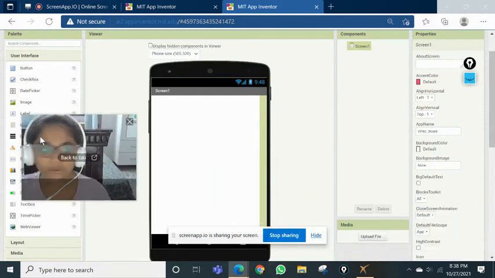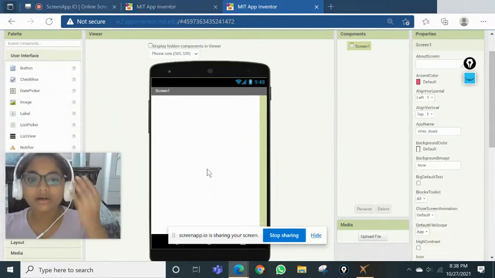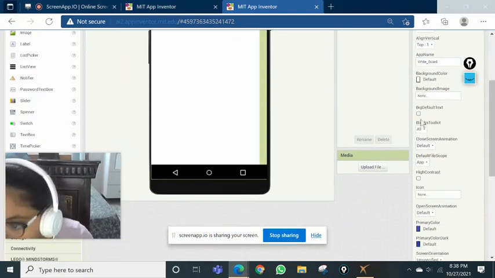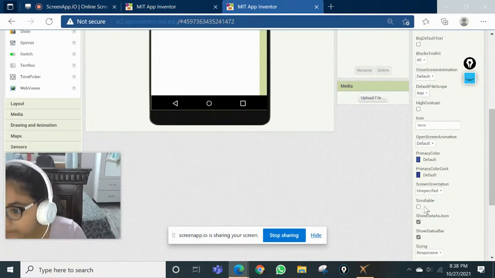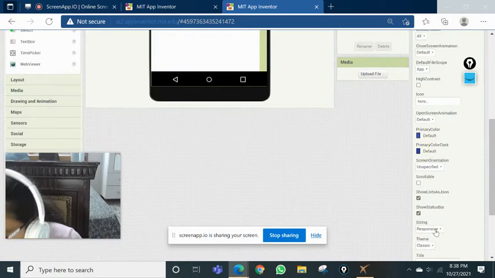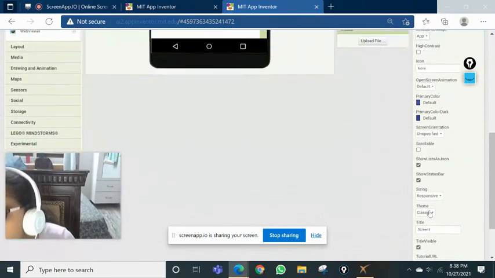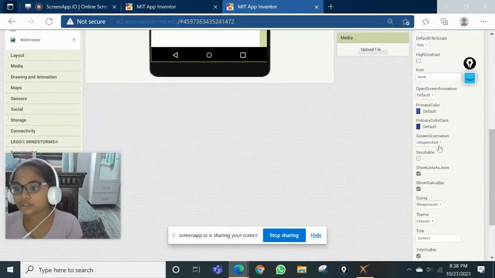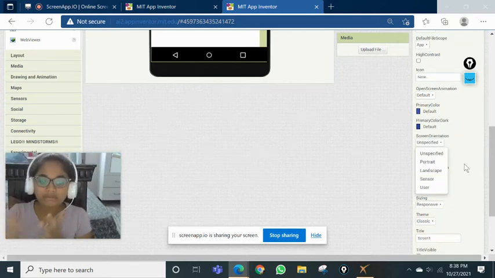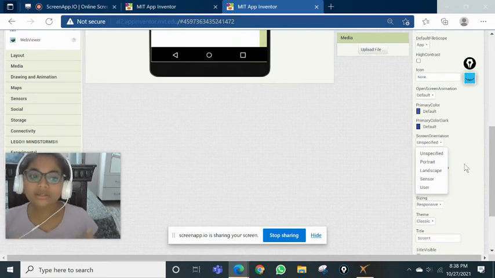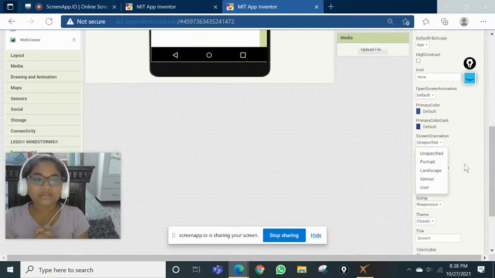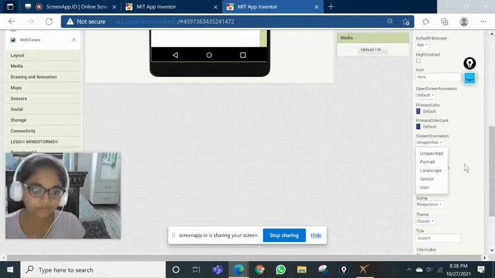So I'll say how to turn it into a landscape screen. So first click on the screen, and then scroll down, and here you'll get a checkbox called scrollable. Not scrollable, sorry. So you'll get an option, yeah, here, screen orientation. So we can also keep it sensor. Sensor means it would be portrait and landscape. When the user turns the phone into landscape, then the app will be in landscape, and when the user turns it into portrait, then it will be in portrait.